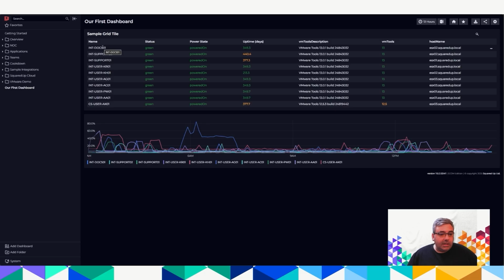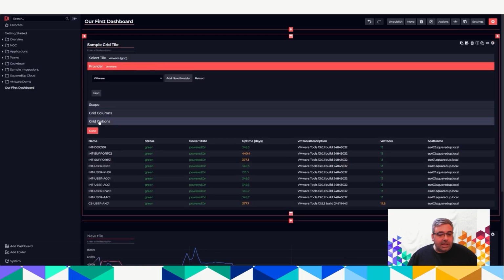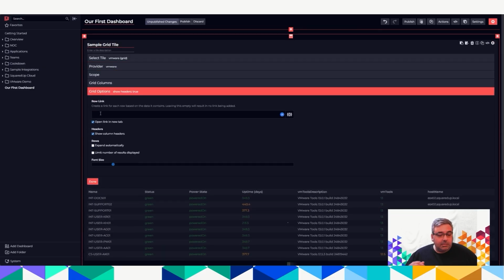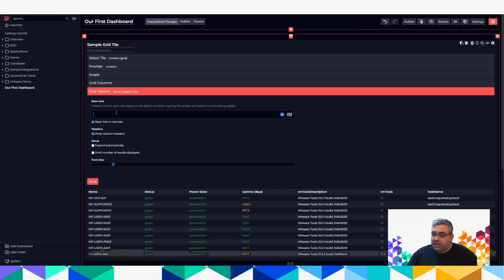What we can do is create a row link on the grid that will, when clicked, take us to that particular object. What we need to do first is grab the URL for our SquaredUp instance. So this is the one that I'm working with.